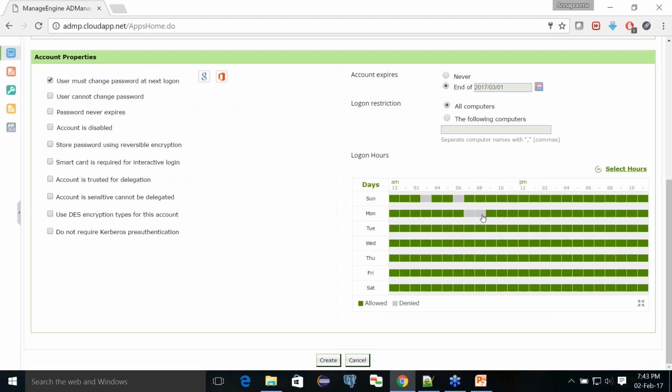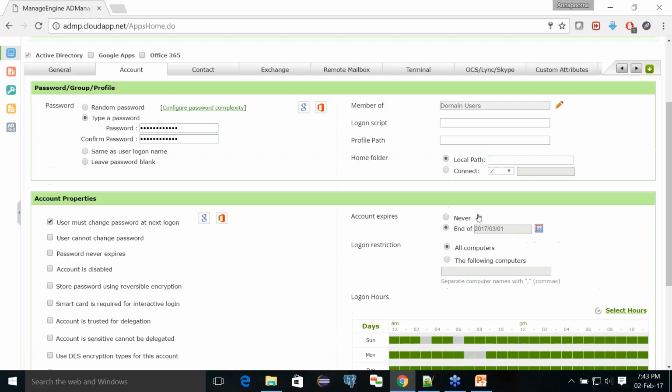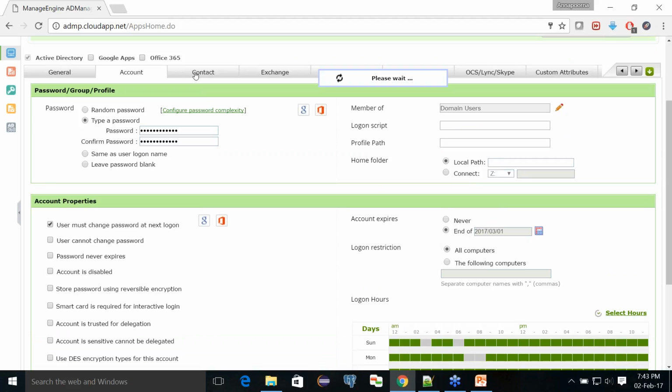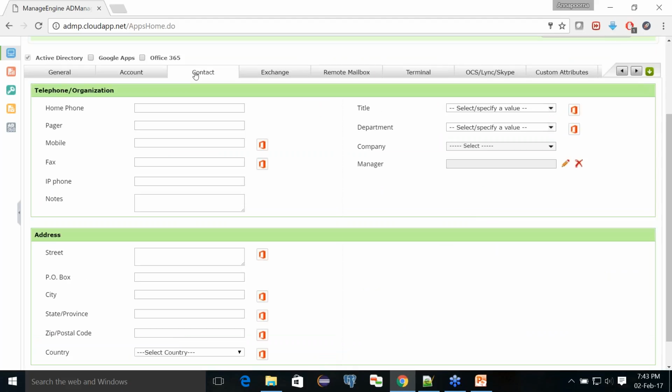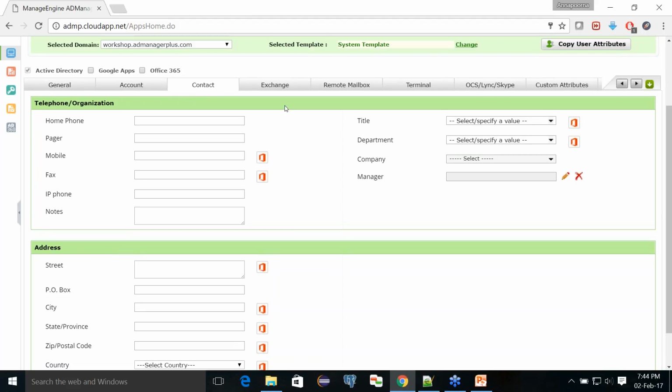The green ones say the allowed hours in which this user account can log into the computer, and the gray ones are the hours in which this user account does not have permission to log into the computer. Okay. And if you want to set any contact related attributes like their address, home phone, mobile phone, or the manager attribute, or the title and department, you can set all these attributes under the contact tab. Okay, so the main thing will be this.